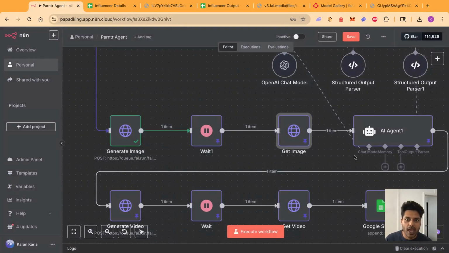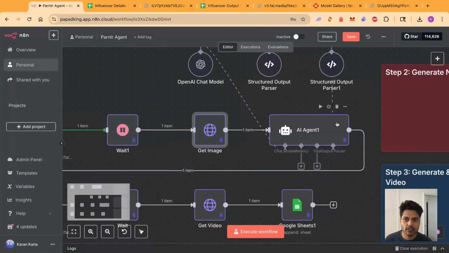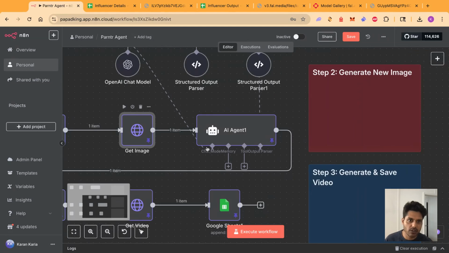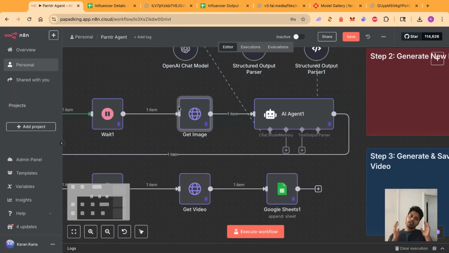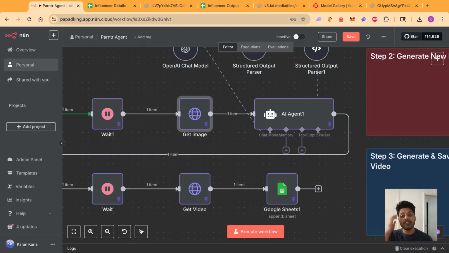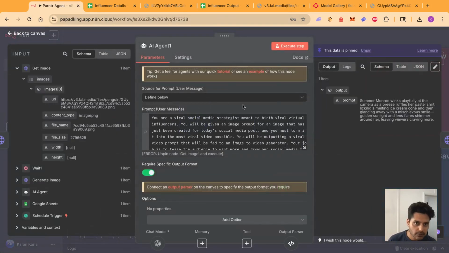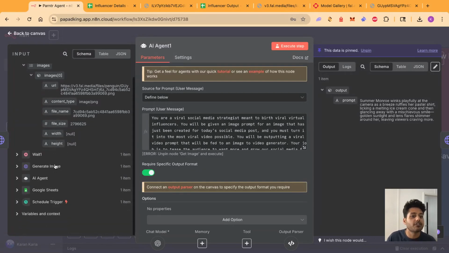So we have our image now, right? Cool, so generate new image, that step is done. What we now need to do is take that image and generate a video from it, right? So you go in here, create a new AI agent, and now it gets passed all the data from the previous node, which is the get image node. And it's going to get the URL of the actual image. It's going to get the file name, all these things that are not really relevant for us, but it's going to get everything from before too.